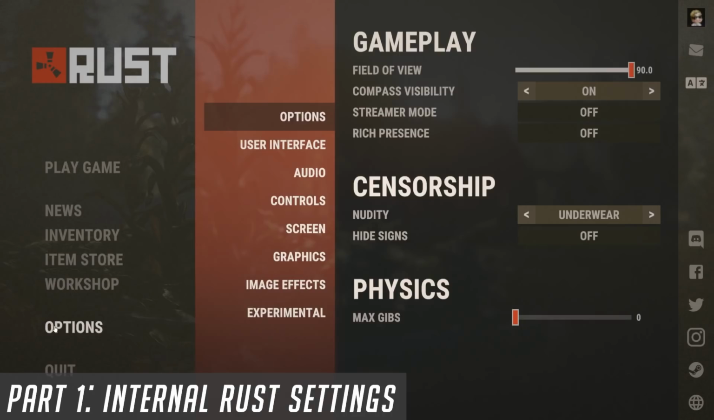Alright, so when you open up the options, the first tab inside options is options, and there are a few things here that are important to know. Your field of view is very preference based. The higher you have it, the bigger your field of view is and the more you'll see, but it doesn't really affect what's rendered and what not, and so it doesn't really affect your performance.